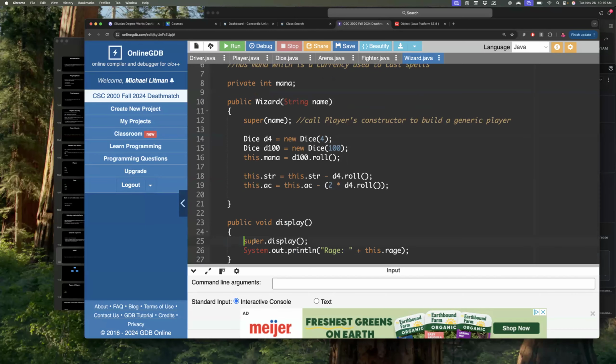First thing we'll do is ask our player to display themselves, so our parent to display themselves, and then we'll reference our mana here to show how much mana we have.